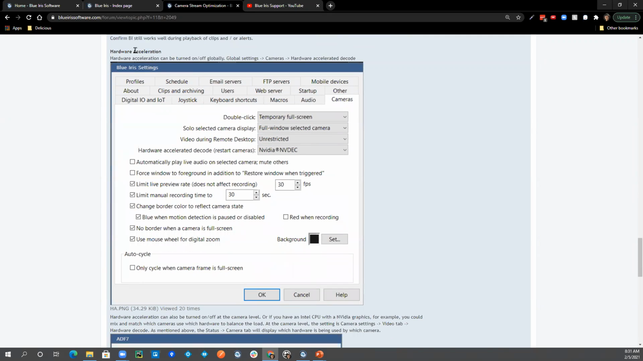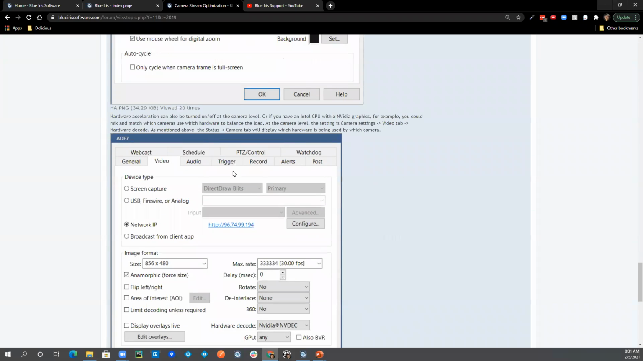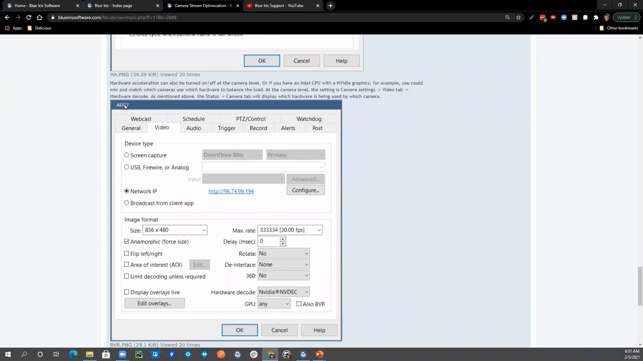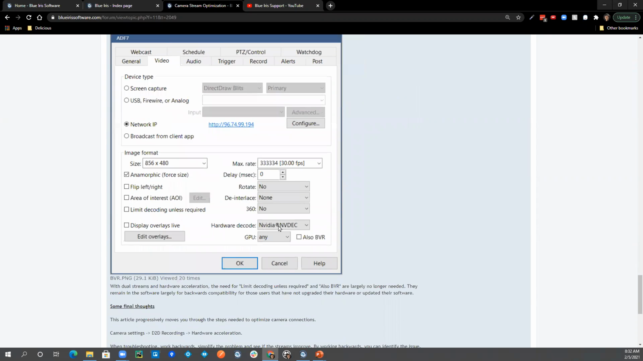Hardware acceleration, so definitely turn that on, and you can turn that on at the global level. So global settings, camera tab, turn on whatever hardware you have, and you can also turn it on and off at the camera level. So camera settings, video. For me, I have it on because I have no problems.